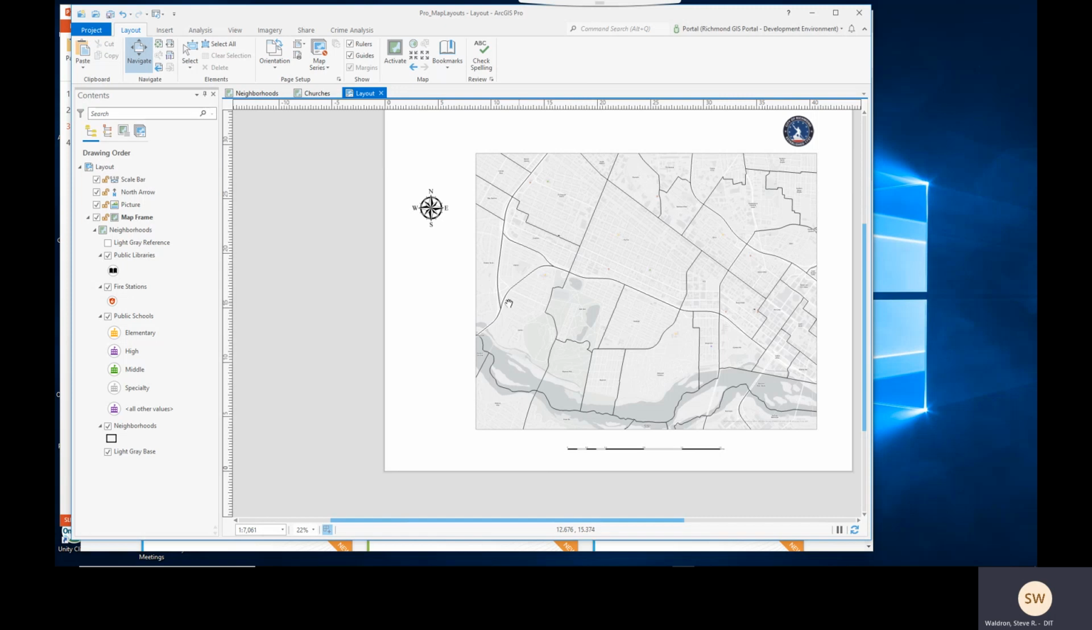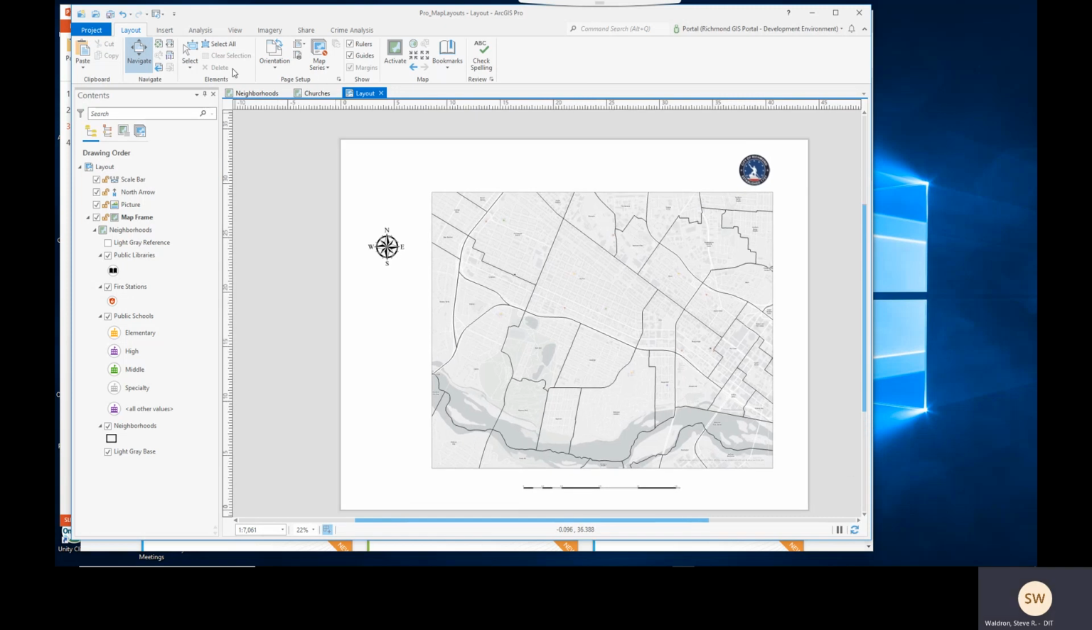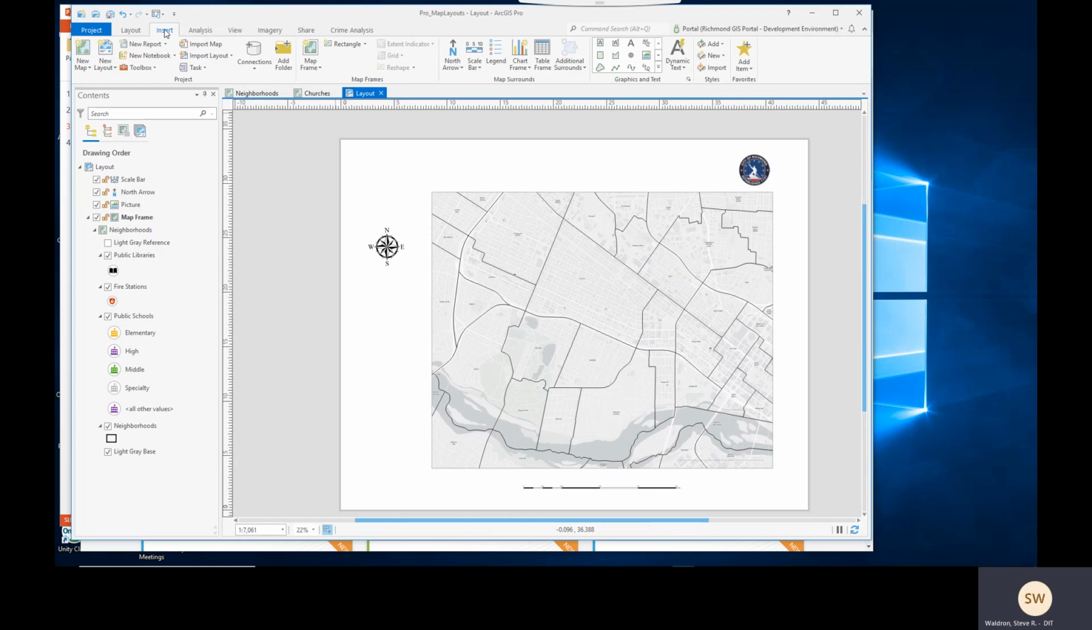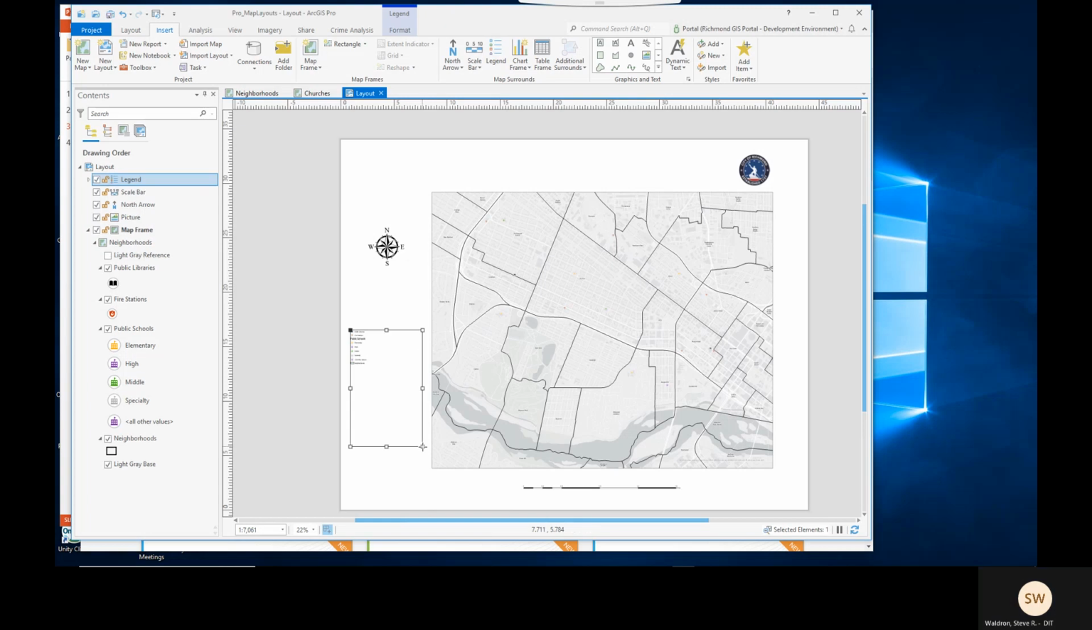So I want to put a legend on my map. I currently don't see an option here to add a legend, and that's because you have to be on the insert ribbon. Remember I said you're going to be toggling back and forth between the layout properties and inserting things on the page. So let's come back to the map surrounds and we're going to insert a legend. So I'm going to drag a box where I want my legend to go. And notice it's kind of small compared to the size of the box I dragged.